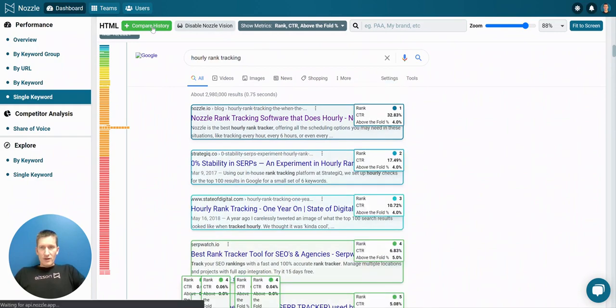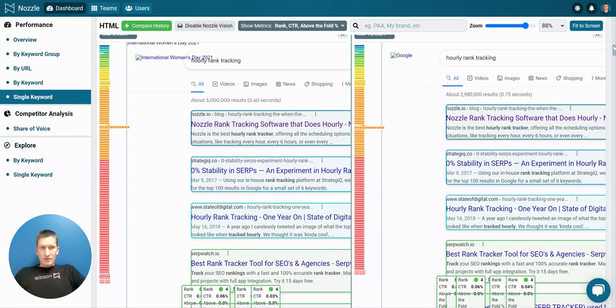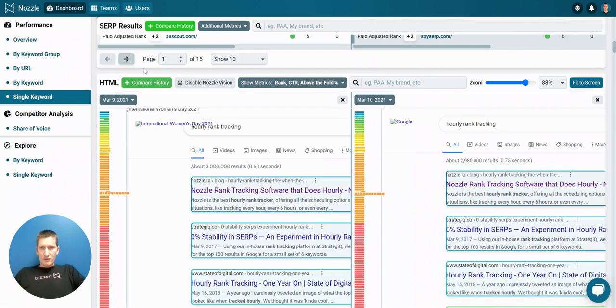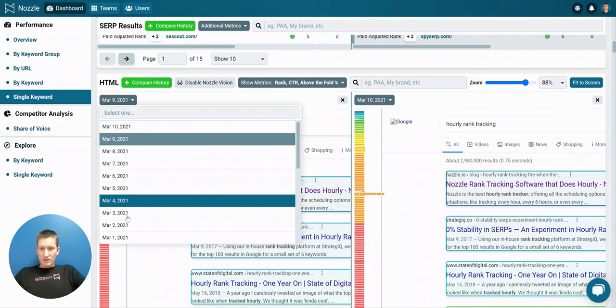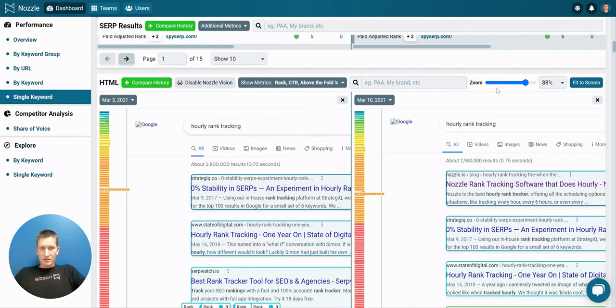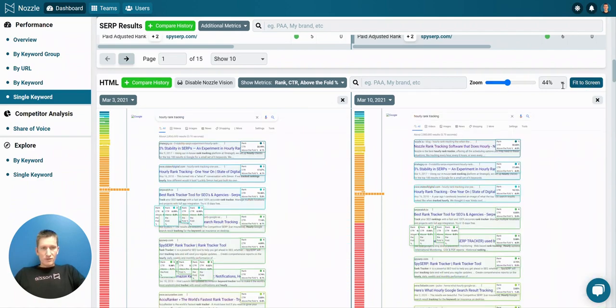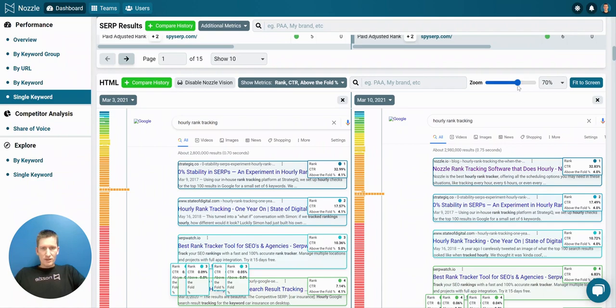Furthermore, we can click on compare history, and that opens up another date, and we can change this to any date that we have in our database, and that has been tracked. And you can click on fit to screen. You can play around with the zoom button to make them look bigger or smaller.